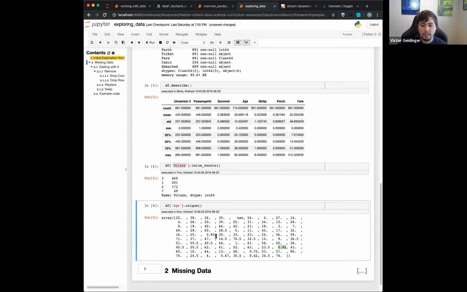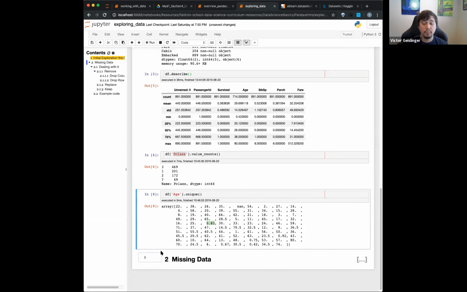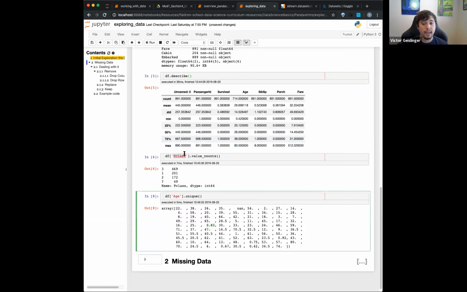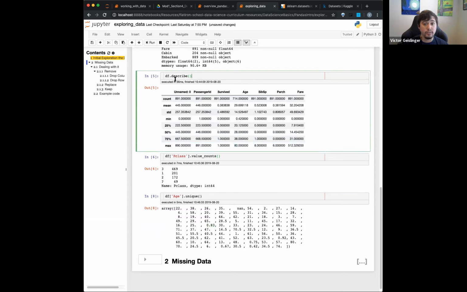So it looks like most people, for example, 0.83. So maybe that's something useful. Maybe it's not. Depending on what you're looking at, it just all depends on what you want to change and clean up. Okay, so you can already see with just these few commands, we actually learned a lot about our data so far.